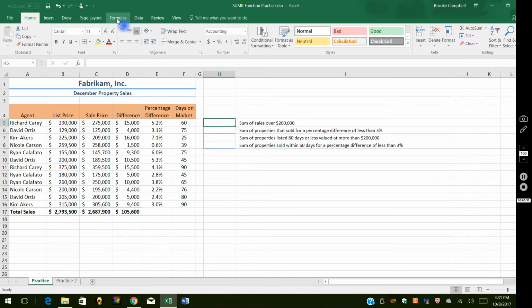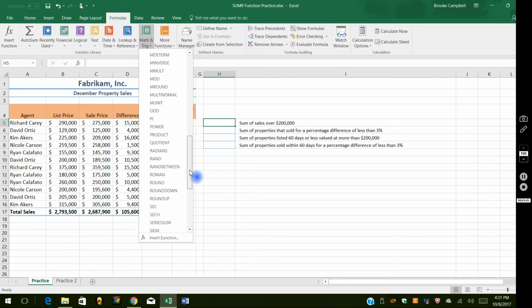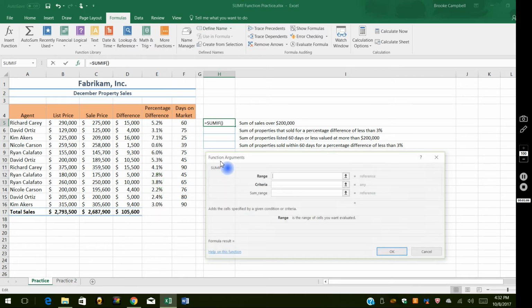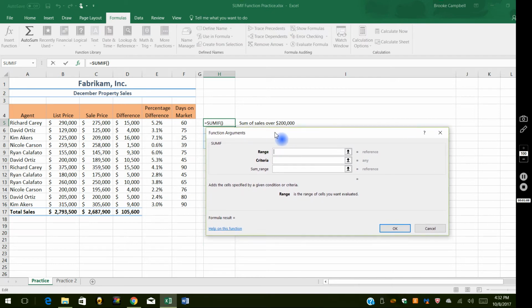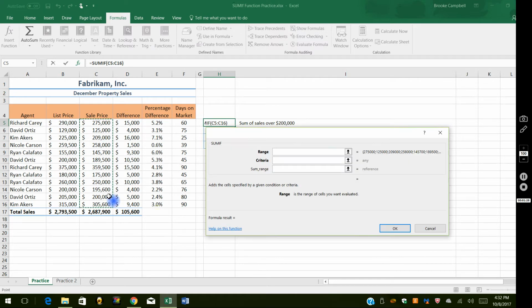We're going to go up to Formulas. We're going to click on Math and Trig, and we're going to scroll down to SUMIF. And once we click on SUMIF, it's going to bring up a dialog box. Alright, so we're going to hit this button right here so it'll collapse the window. And we are going to highlight the range that we are trying to find all the sales over 200,000. So we're going to highlight that. We're going to press enter.